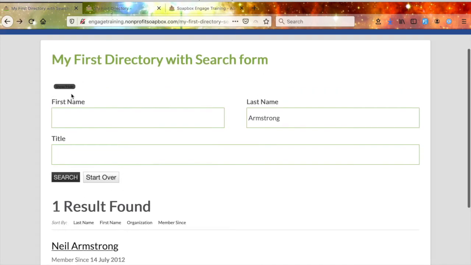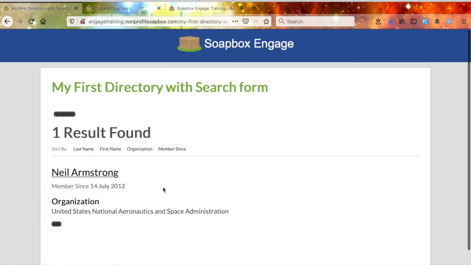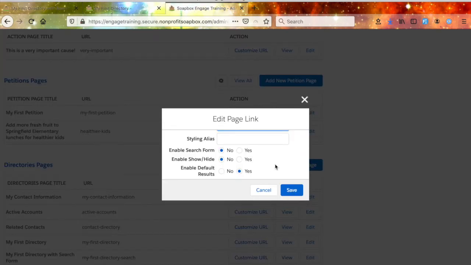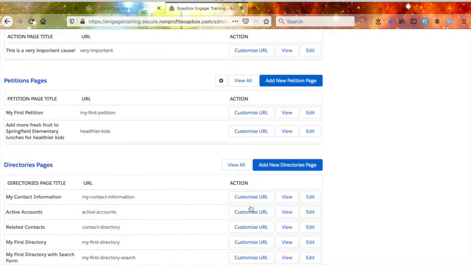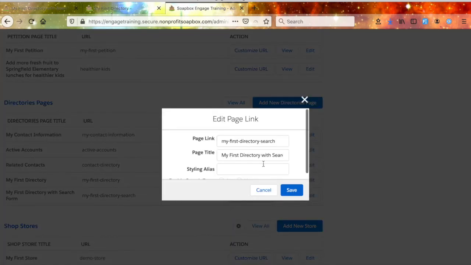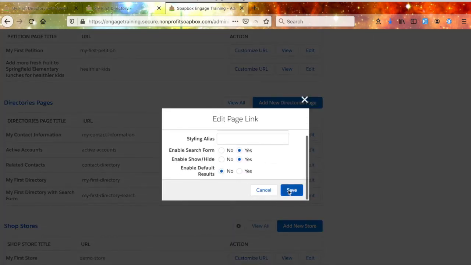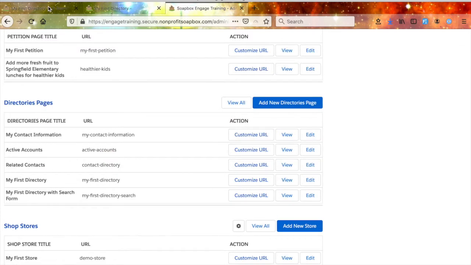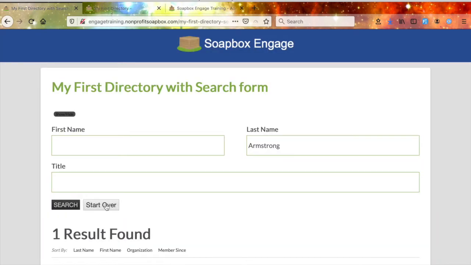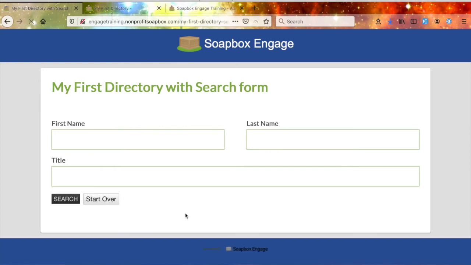And what that means is there'll be a button here that folks can hide or show the form if it's getting in their way. And you can also enable default results. Now if you remember, we were showing the default results for this directory. So if I set this to no, we can reload our directory and we'll see just the form without the default results.